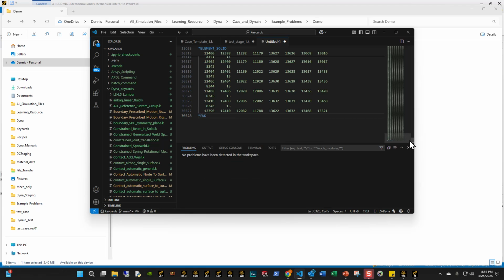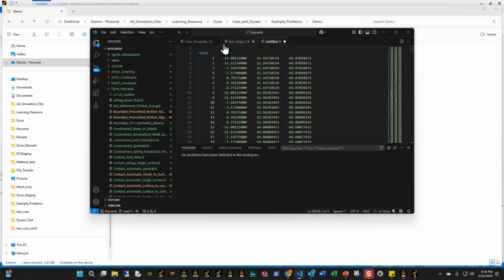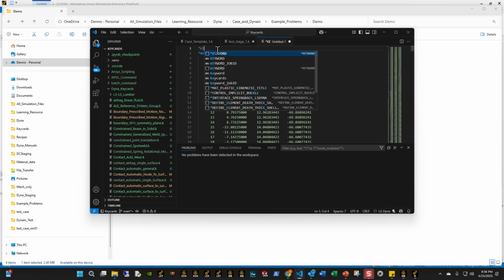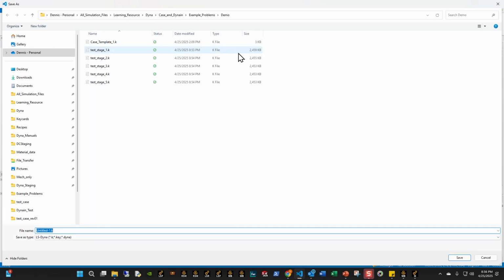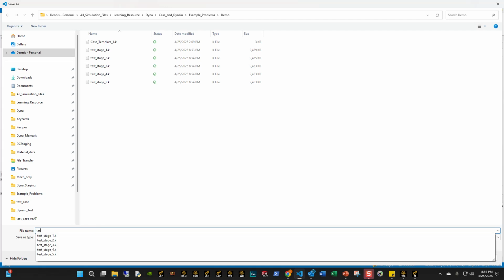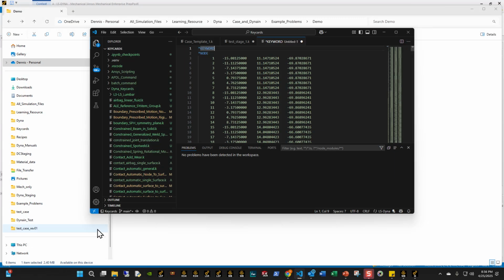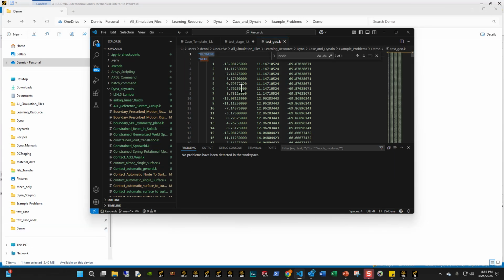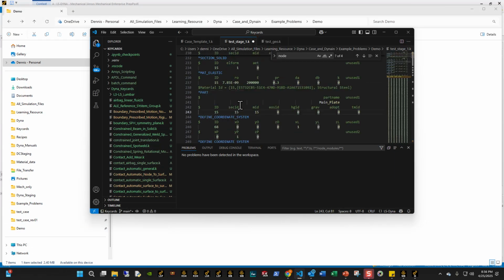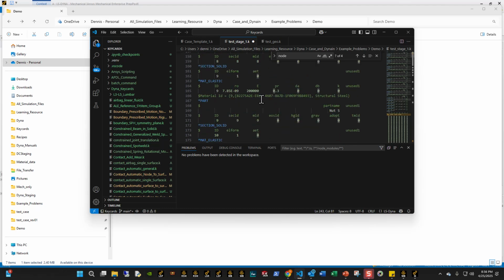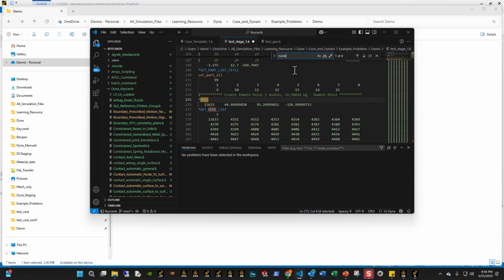Anyway, at the end, over here I have the word keyword. I'm going to save it, and call this test.geo. Now this test.geo file is basically the geometry of test stage 1, because without it, I have removed the entire geometry from this model. This model now doesn't have any geometry, it doesn't have nodes or elements.